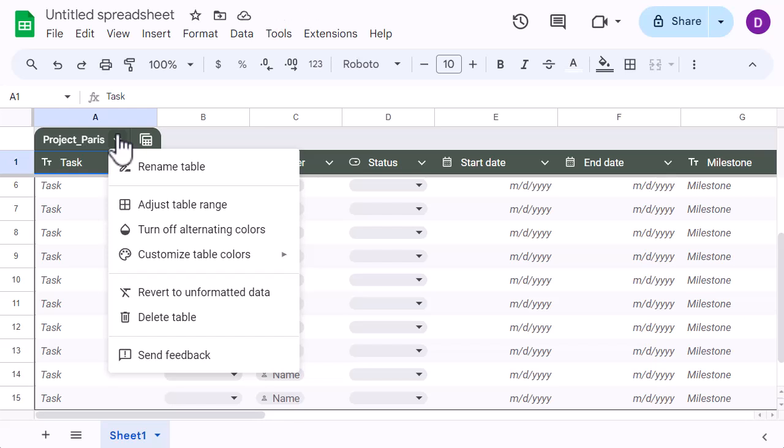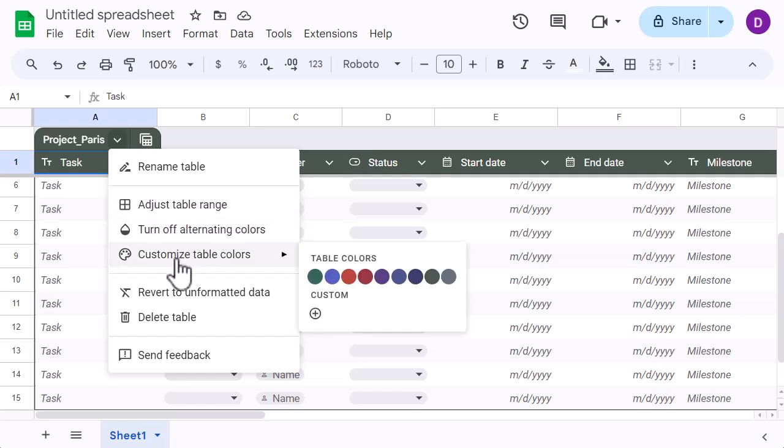A couple of other things I can do is I can turn off alternating colours if I want, and I can also customise the table colours. So if you want to use a specific colour, or you've got a brand that you need to follow, then you've got the option to pick from a list or use the custom ones to define exactly what colour you want in there. So you've got some really nice options.